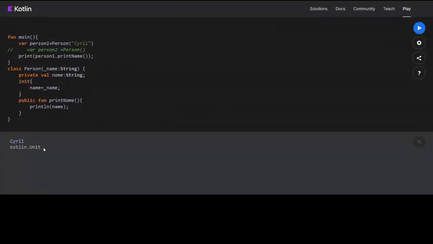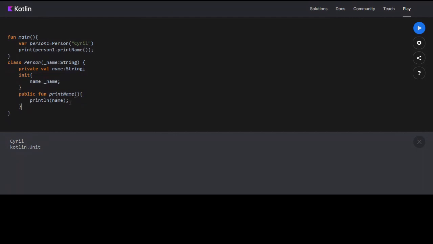So why is this Kotlin.unit coming? This here. This name. Can you just understood, right, what is public and private? Print inside print or print inside print. मतलब You just call the function person one dot. अच्छा अच्छा okay my bad.